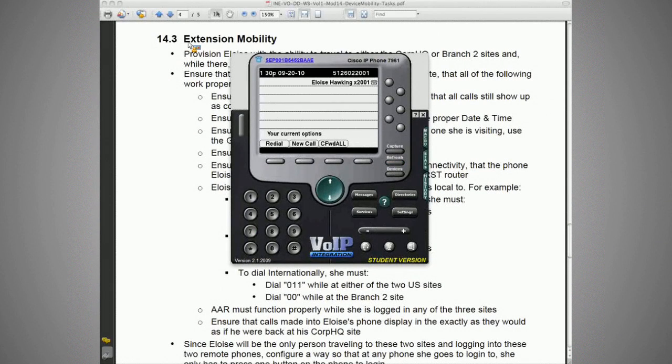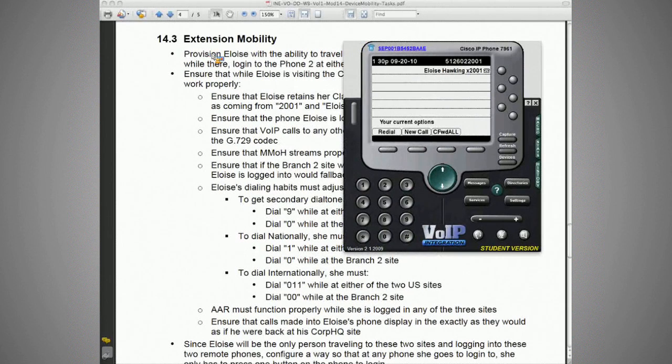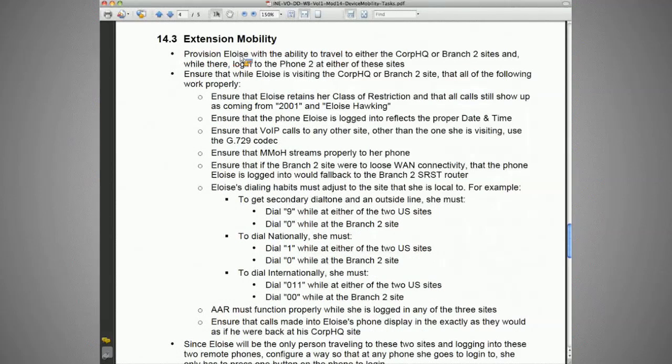Okay, so we're back, and we'll take a look at our next task, 14.3, for extension mobility. We're told to provision Eloise, the user, with the ability to travel to either the corporate headquarters or branch 2 sites. She's a branch 1 user. And while there, log in to the phone at either of these sites to ensure that while Eloise is visiting either the corporate headquarters or branch 2 sites, that all of the following work properly.